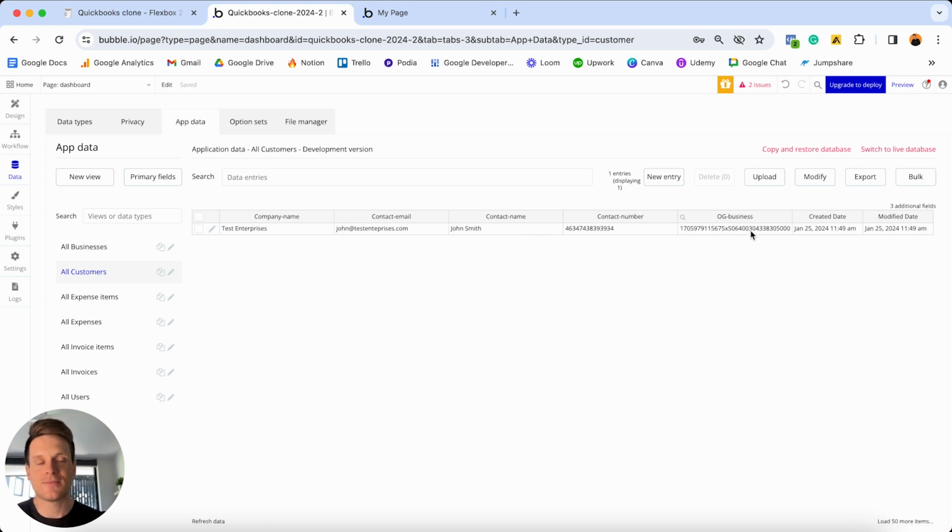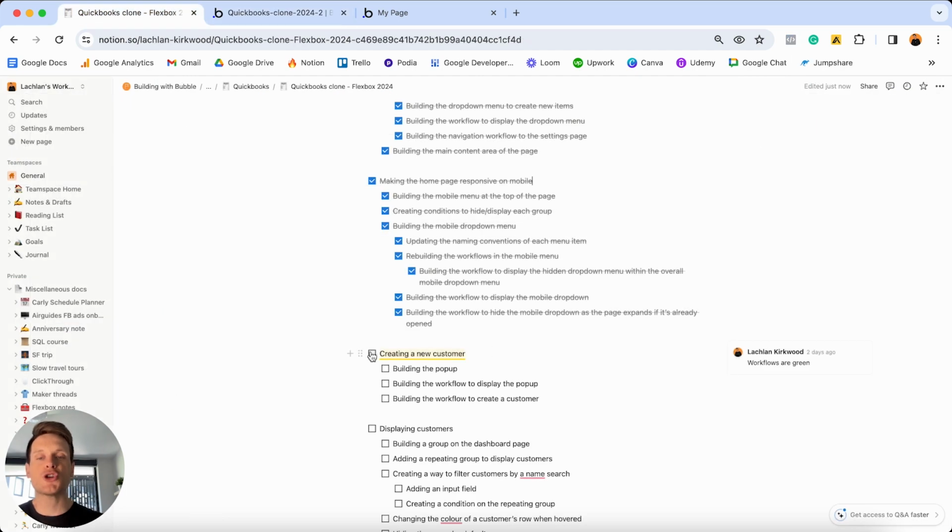Just back in my Notion checklist, we can tick off that we finished building out the first section of our overall CRM feature. And look, it's super exciting to see some of these features finally coming to life.